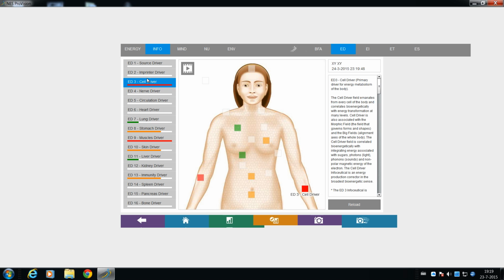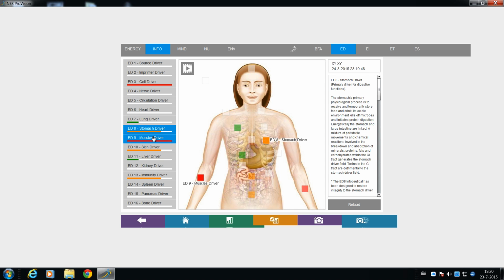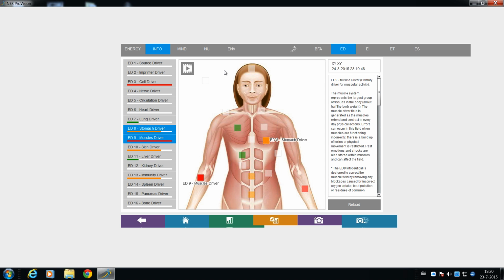So when we talk about cell driver, it's the primary driver for our energy metabolism of the body. And it's like Peter Fraser says, when ED3 is showing up, you must always give it. Don't forget this. It's very important to give this to our client. You can read about the ED3 in our health files. You can read about the stomach driver, the muscle driver, and so on.